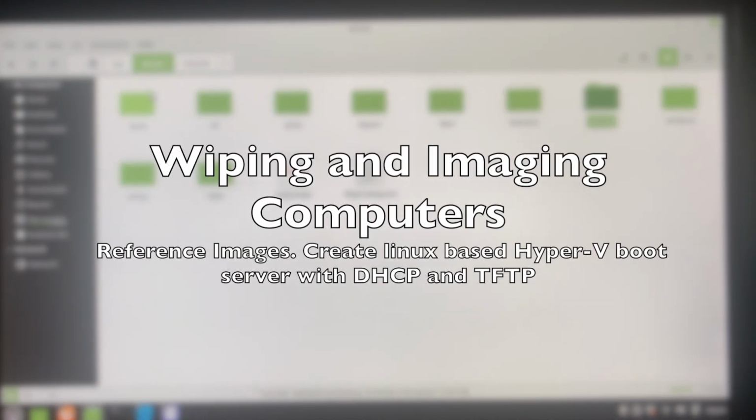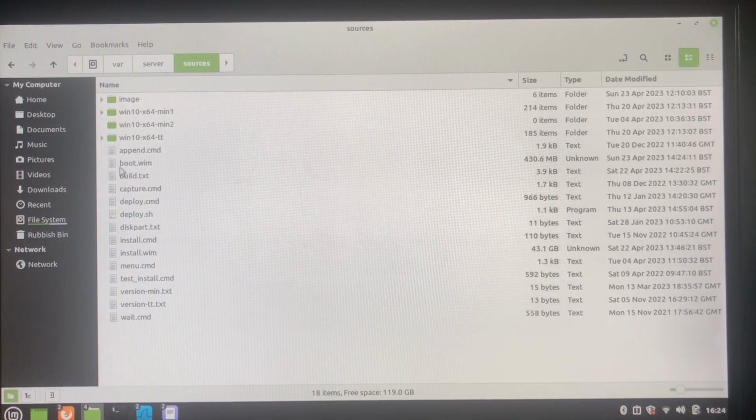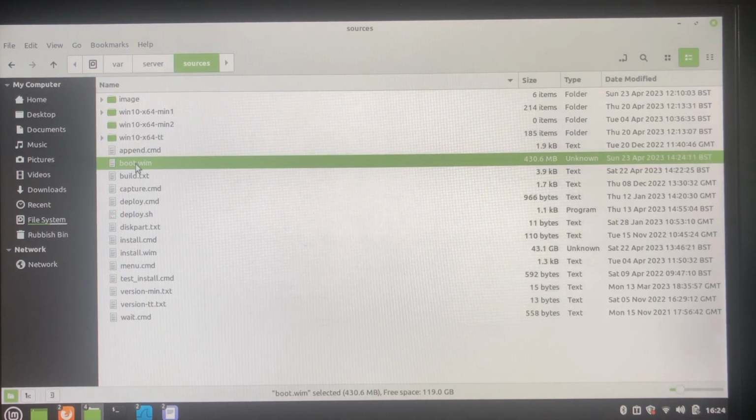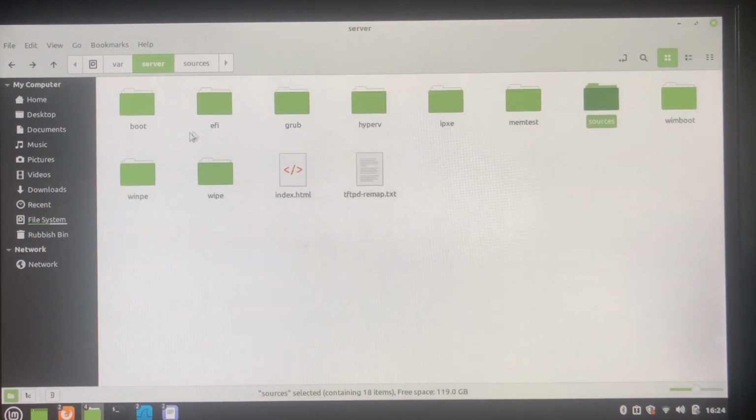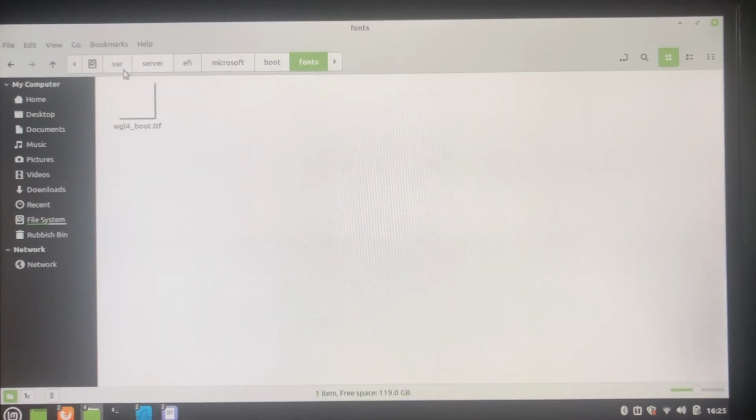So here's the root of the TFTP server, and in it we've got a boot.wim that I've copied from a previous talk. It's also got these files that we took off the server, yeah, these ones, some fonts and some policies.